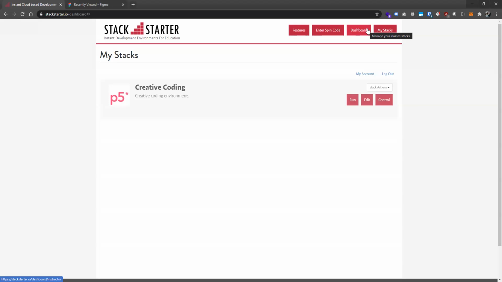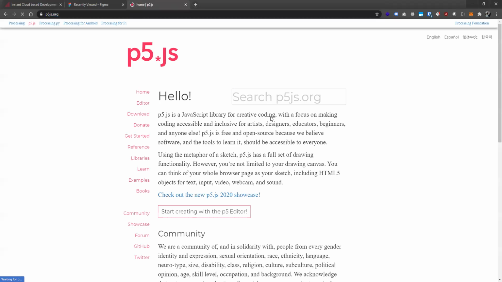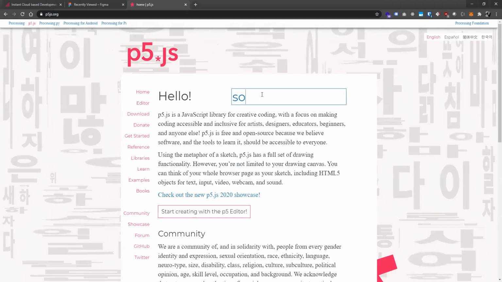So let's get started. This week, what we'd like to do is work through a new project that is going to explore a new library, a new tool set within P5.js. We're going to take a look at the P5.js sound library. We can go ahead and look at p5js.org, and we just search for sound.